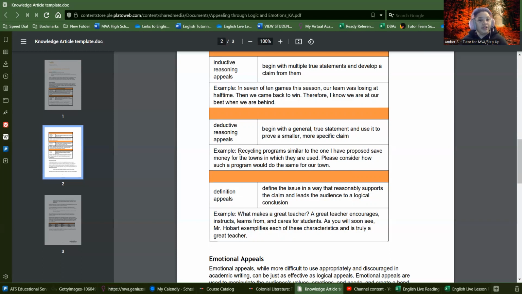And the example they give you here is, recycling programs similar to the one that I've proposed save money for the towns in which they are used. So they're talking about other recycling programs similar to one that they want people to use, and the fact that they've saved money for other towns. So that's a general statement because other towns are, one, not the town that this person is in. And two, they're talking about multiple towns, right? So we're grouping a bunch of towns that have recycling programs together. That's what makes this a general statement.